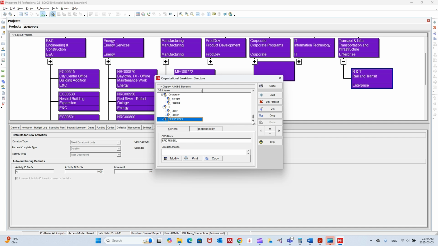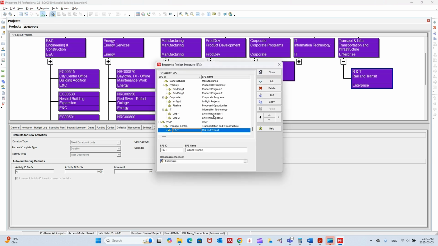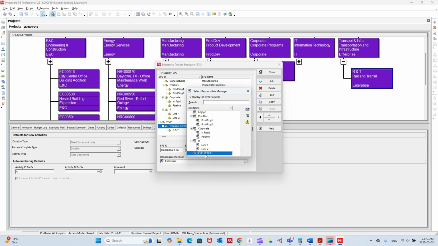So now we have created the EPS and we have created the OBS. And the next step will be assigning the EPS to the OBS, or assigning the OBS to the EPS. So how are we going to do that? Let's get back to enterprise project structure. And then in transportation and infrastructure, we are going to click on the responsible manager. Who is the responsible manager for that? Go here, it's Eric, and then you can double click, or click assign, or select from here.